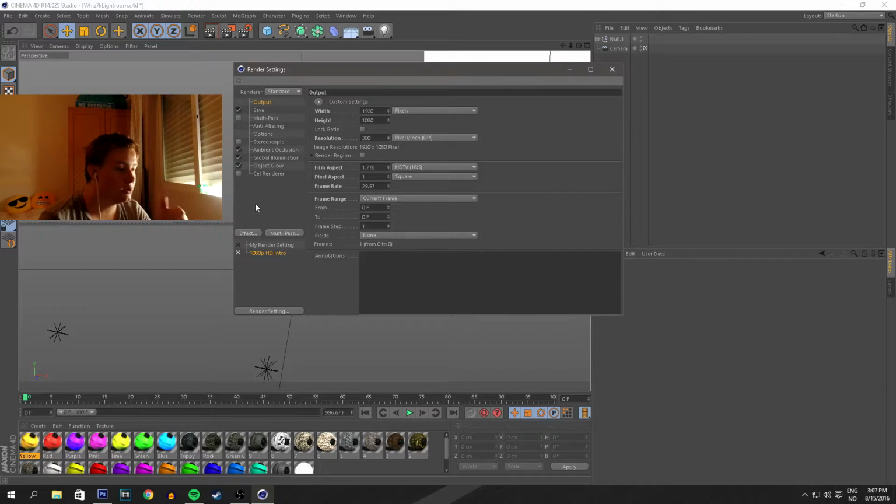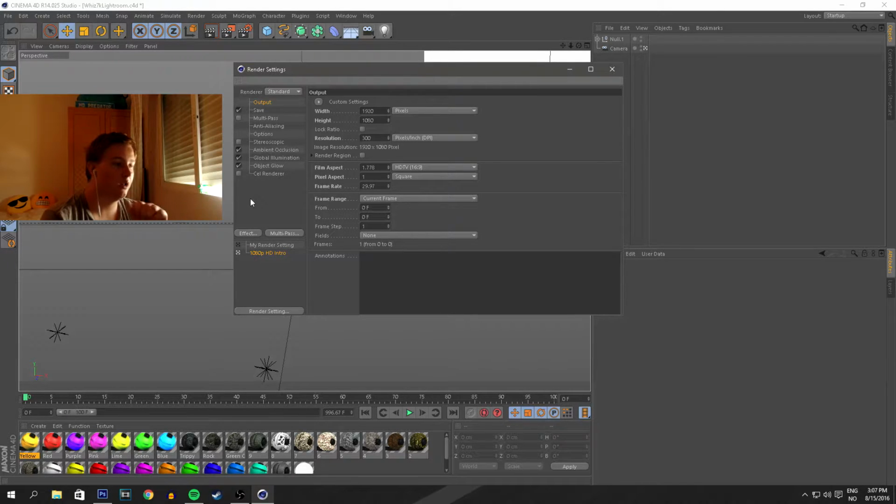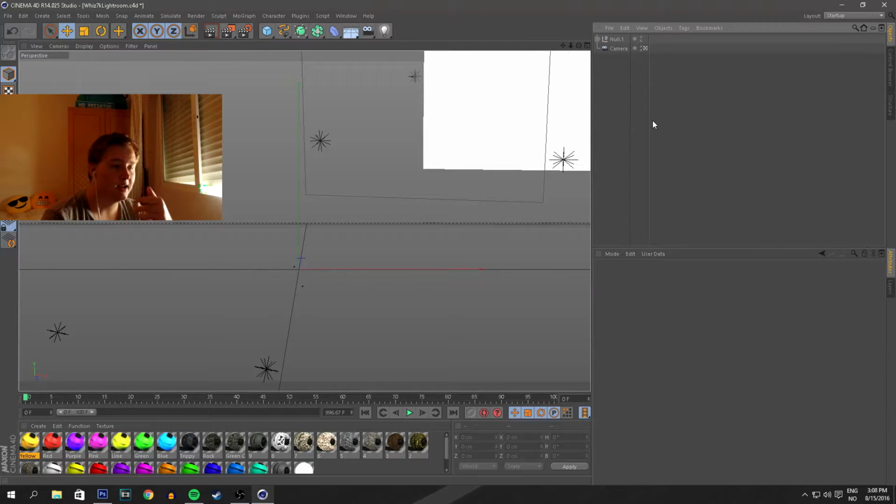So basically, if you don't have these things already ticked, you want to go into effects here, and make sure that you click on ambient occlusion, global illumination, and object glow. That is really important, because what the ambient occlusion and the global illumination do is make the lighting crisp, and it just makes everything perfect.